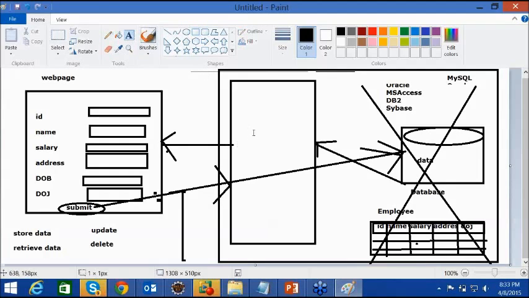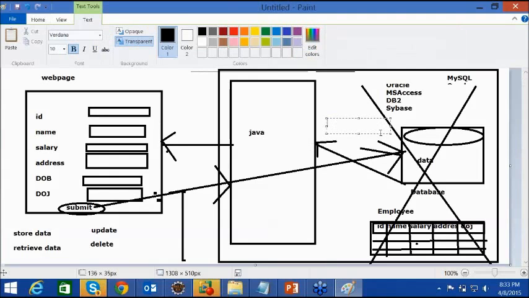Means what? It is Java. It is a database. How can you work with Java and a database? How can you communicate these two layers? Java is the front end. Database is the back end. So how can you communicate Java to database, and database to Java? That is the use of JDBC. By using the JDBC concept, we can connect from Java to database.